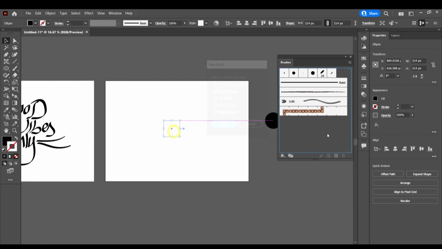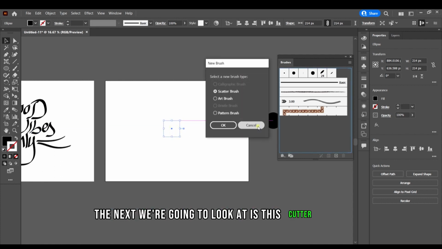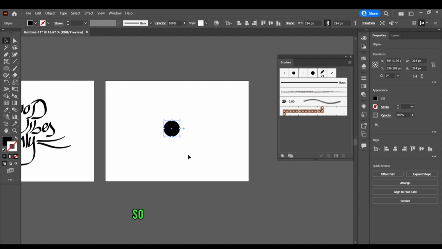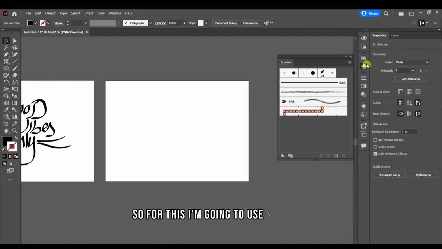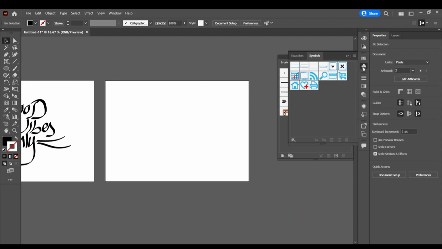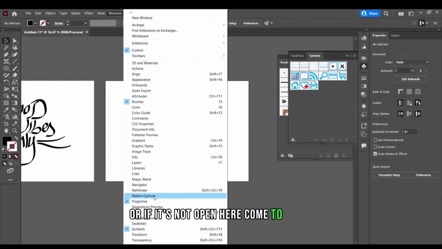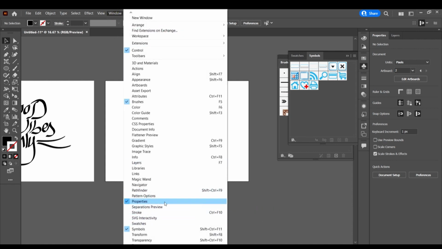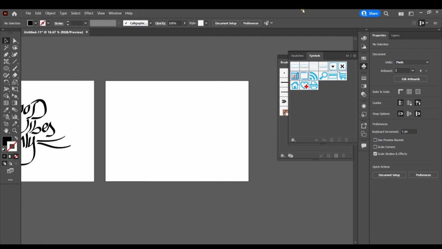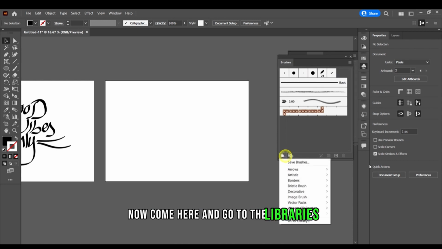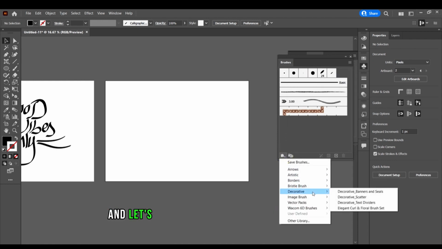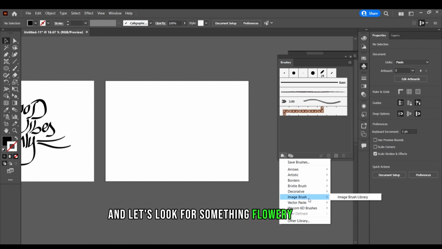The next we're going to look at is a scatter brush. For this, I'm going to use symbols. So just come to the symbols panel, or if it's not open here, go to Window, then Symbols. Now come here and go to the libraries and let's look for something flowery.